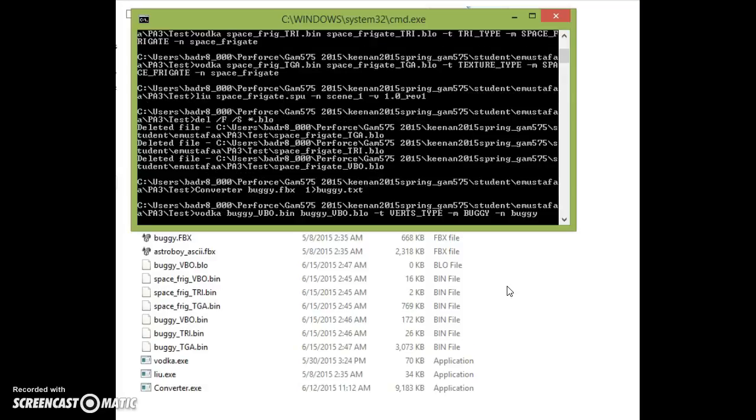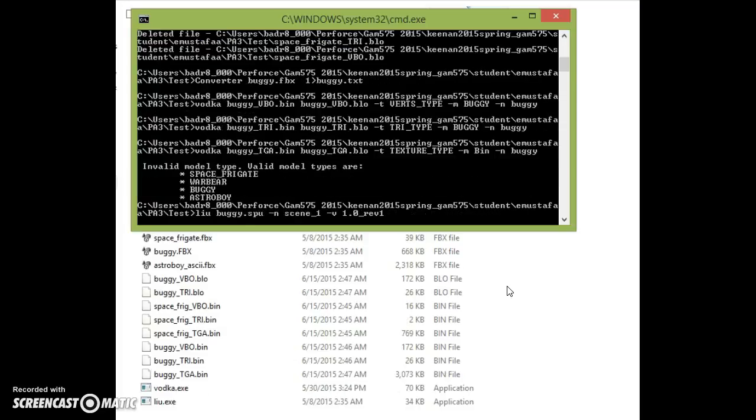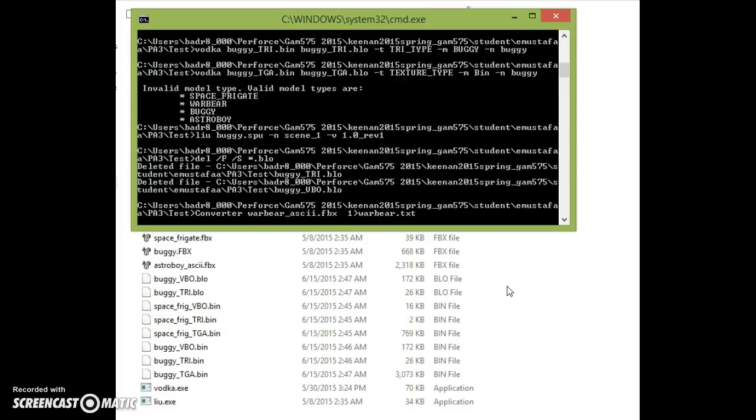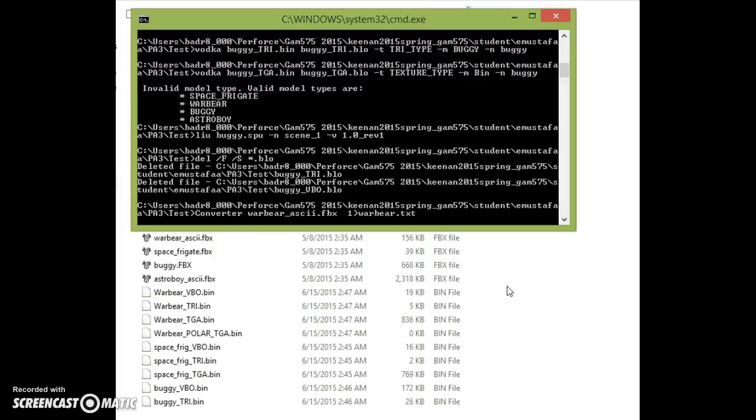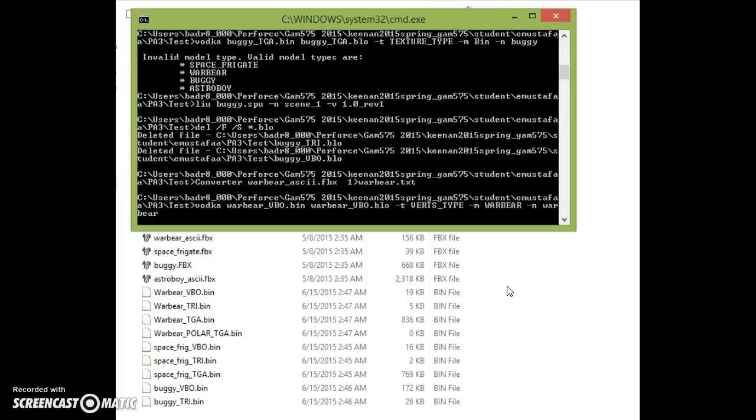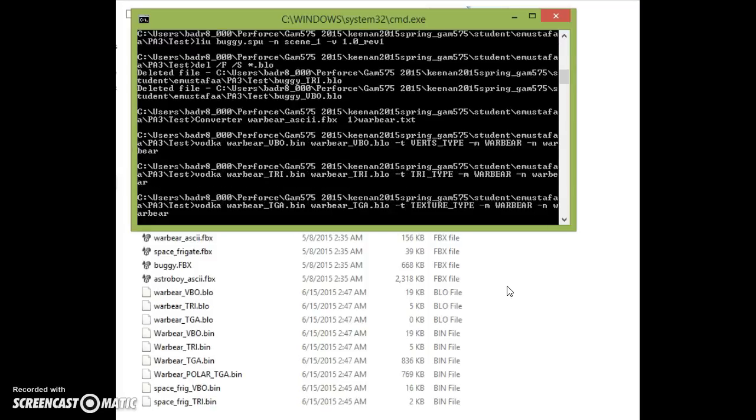My converter also has a header file, and the header file basically contains the number of vertices for a model. It has the texture data for the model. And it also has the number of triangles for a model.